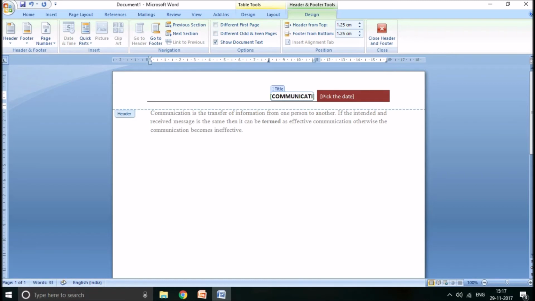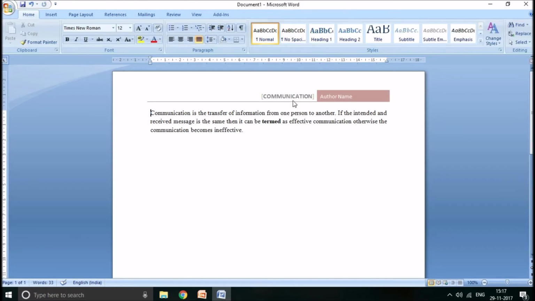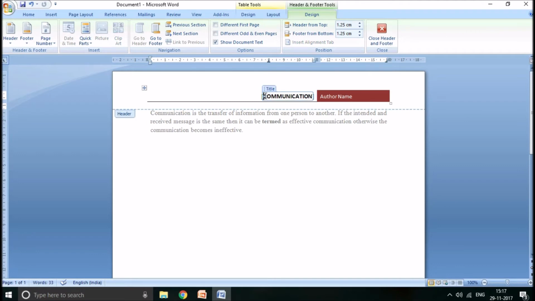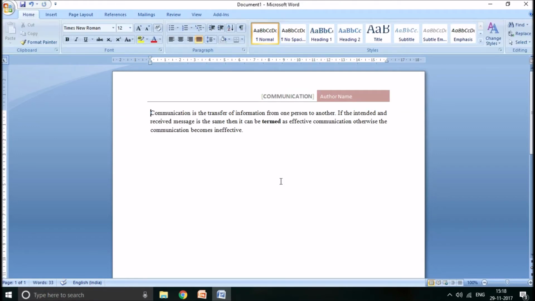I'll say communication. Okay, let me delete the other things. It should just say communication for me. And you can pick a date, or if you don't want anything, you can even type something. You can type your name, author name. Right? So once everything is done, you can double click outside and it will take that particular effect. Okay, understood? So now this is how you insert a header.